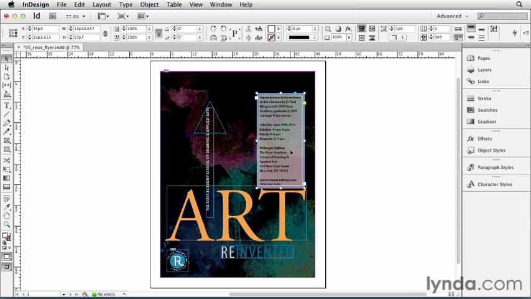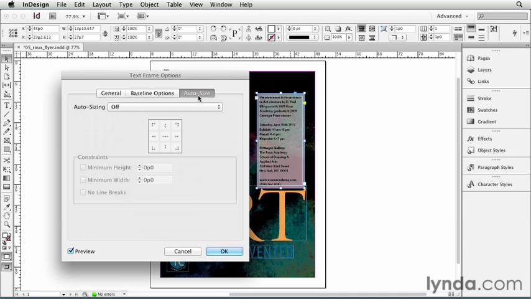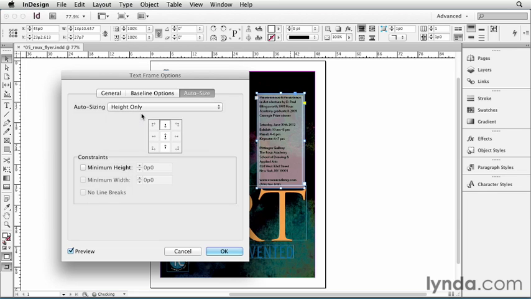That also is in the Text Frame Options dialog box, so I'll Option double-click or Alt double-click and click on the Auto Size tab of the Text Frame Options dialog box. Right now, Auto Size is set to Off. I'm going to change it to Height Only. That means it'll make the text frame taller or shorter based on how much text it has in it.